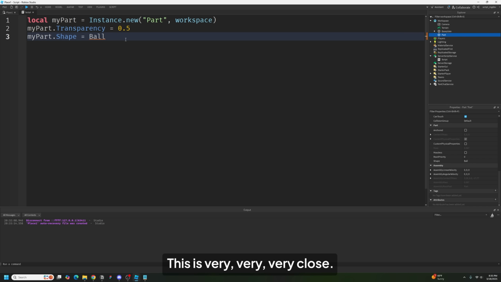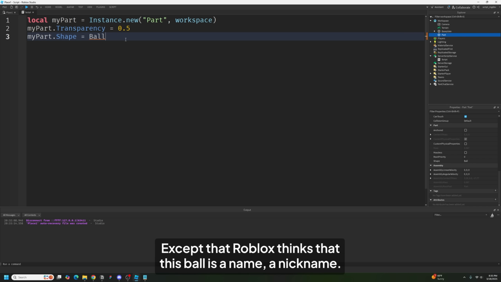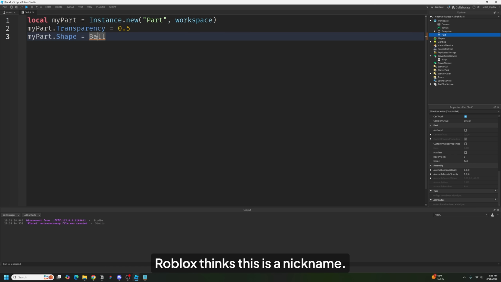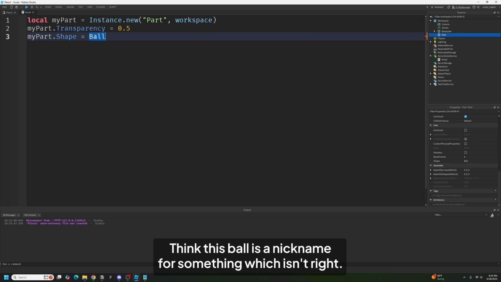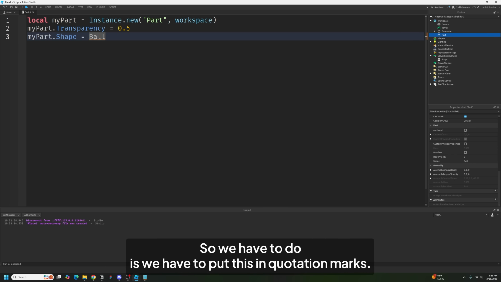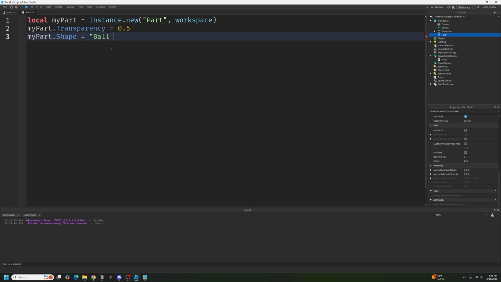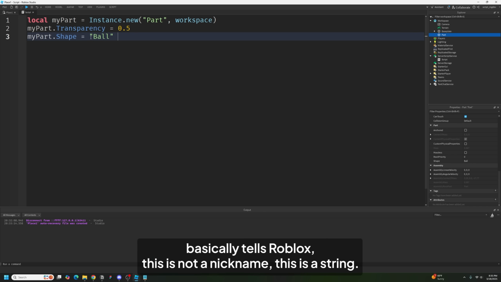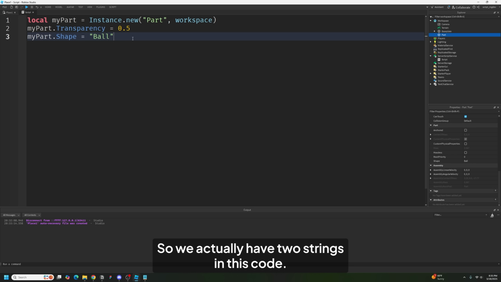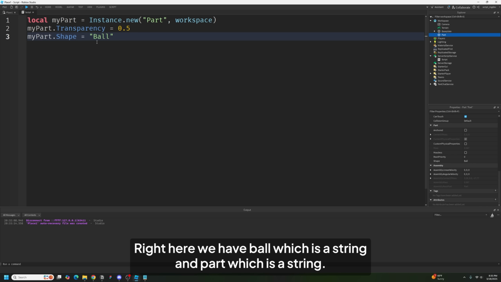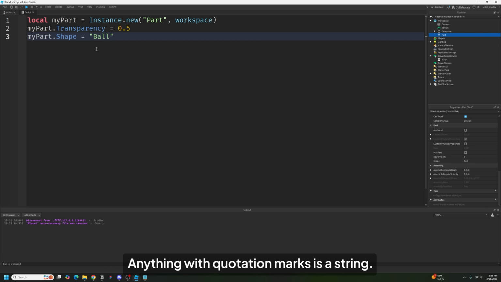This is very, very close, except that Roblox thinks this ball is a name, a nickname. Just like how we've set this part's nickname to my part, Roblox thinks this ball is a nickname for something, which isn't right. This is not a nickname. So what we have to do is put this in quotation marks. This basically tells Roblox this is not a nickname, this is a string. A string is anything in quotation marks. So we actually have two strings in this code right here. We have ball, which is a string, and part, which is a string. Anything with quotation marks is a string.